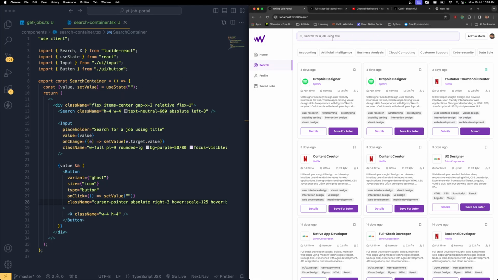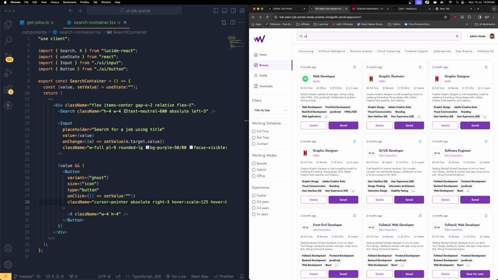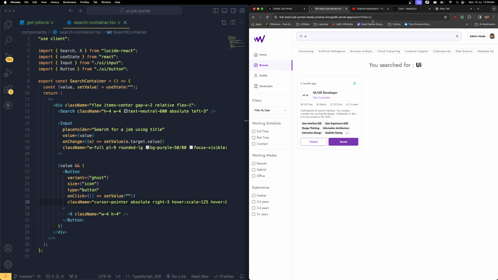For this, the user will type here and it needs to wait. For instance, if I search for UI, it will wait for certain milliseconds and it will push the URL param and start searching that. The reason we need to wait is that if you are constantly typing, it will trigger that API again and again instantly. We don't want to do that. So we need to give a certain millisecond delay for the user to finish typing. Okay, so this is what we need to do now.